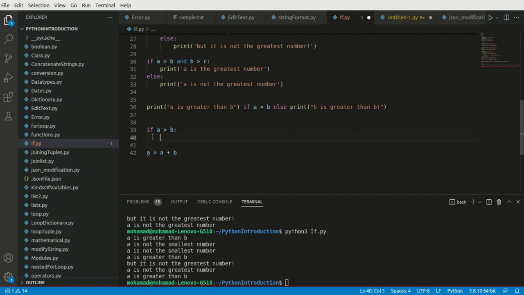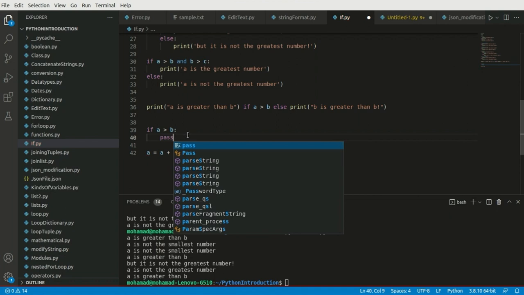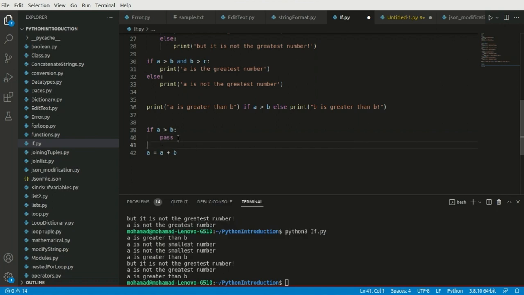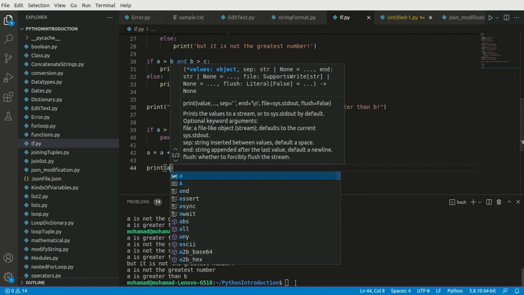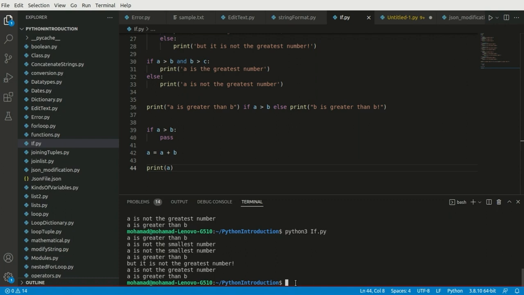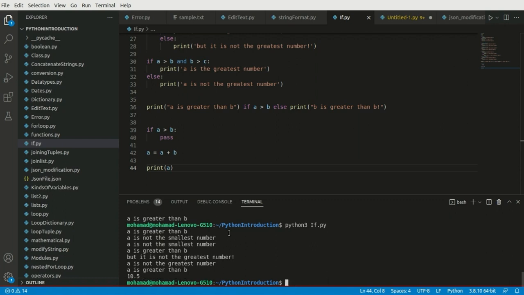As a result, you need to put pass here in order to tell the IDE or Python that we have something to do here, but for now we want to skip it, and outside of the if statement we want to do this kind of operation right here. So if I run this code, you will see that there is no error. As you can see, everything works well, and even if you print out a, you will see that it is 10.5, because it's 5 plus 5.5.